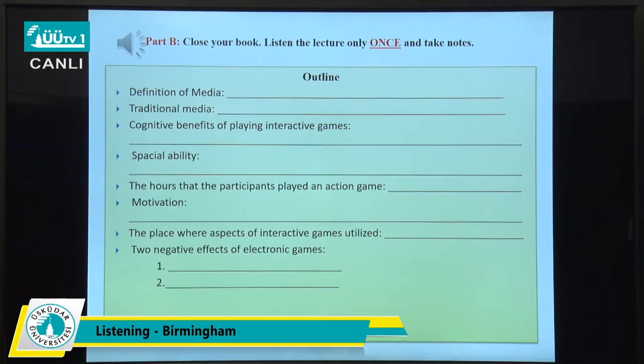In this class, we've already studied a variety of media. And remember, by media, we mean different ways that we communicate, including traditional media such as newspapers, television, and movies, as well as new media such as online newspapers and blogs and social media.